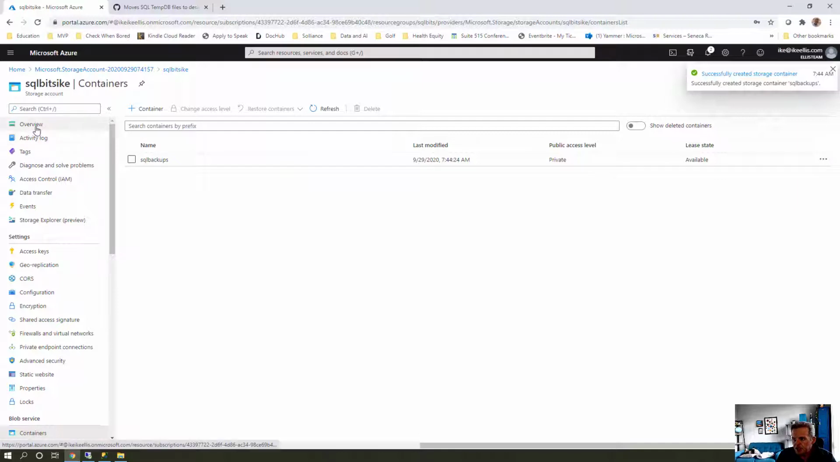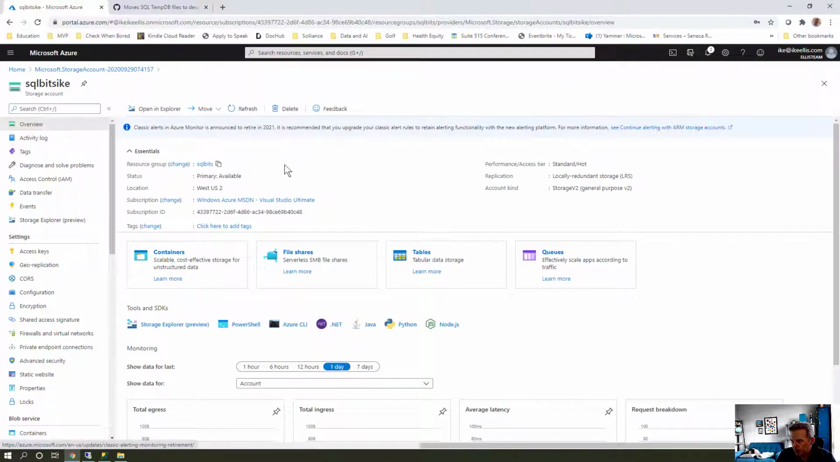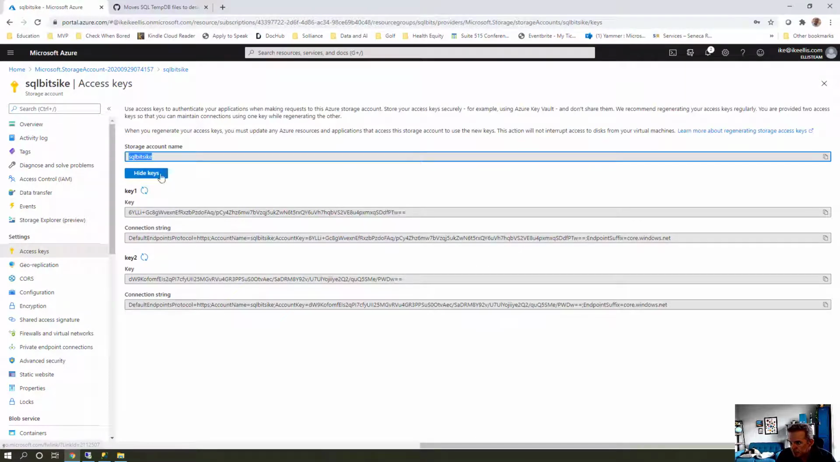So let's go back to the overview of my storage account. My storage account, the full name is in the SQL bits resource group, and it is, let's go to access keys. It's called SQL bits Ike. That's the storage account name. Now, every storage account has a key. You take the name and the key, and that's how you gain access to the storage account. So what we want to do is back up our database in this storage account, but first we have to have our on-premise SQL server have an account that allows it to connect to Azure.